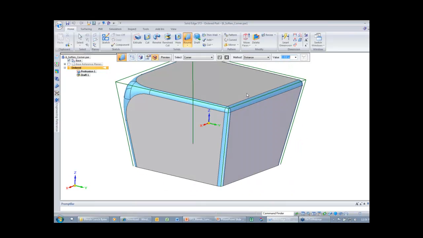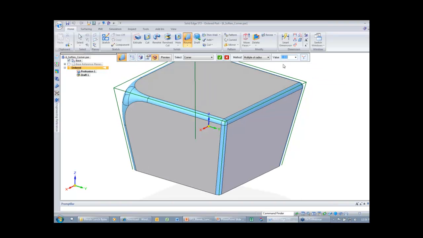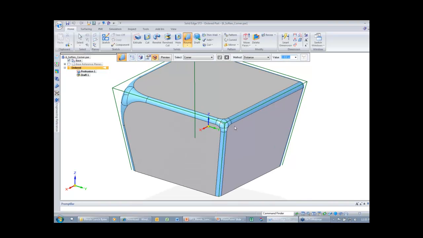The other one is called multiple of radius. So what that means, notice how it's just kind of a multiplier. So I can go ahead and say, I want the setback to be 1.5 times what my radius value is. So I've already picked that corner. Notice how it's only doing 1.5 times my 1/4 inch radius in each direction.